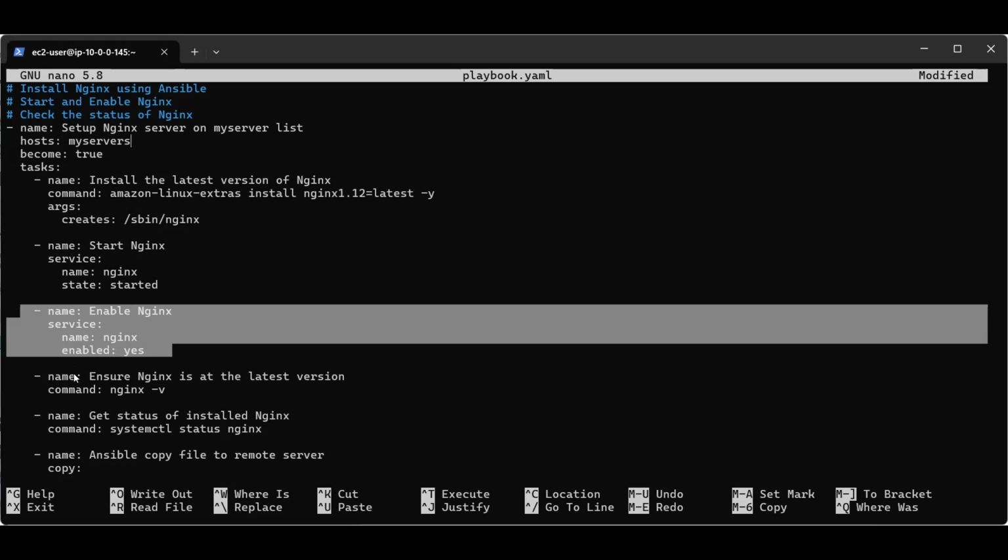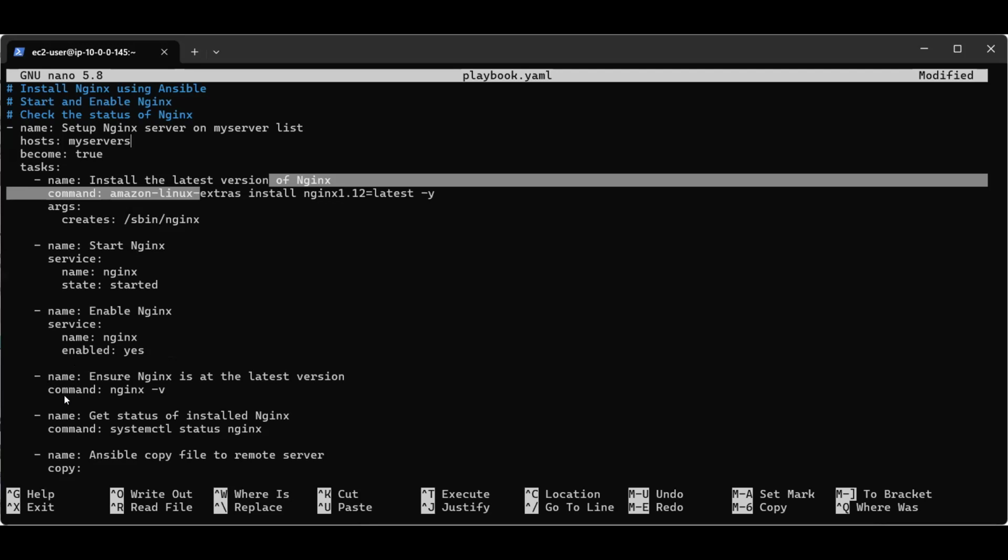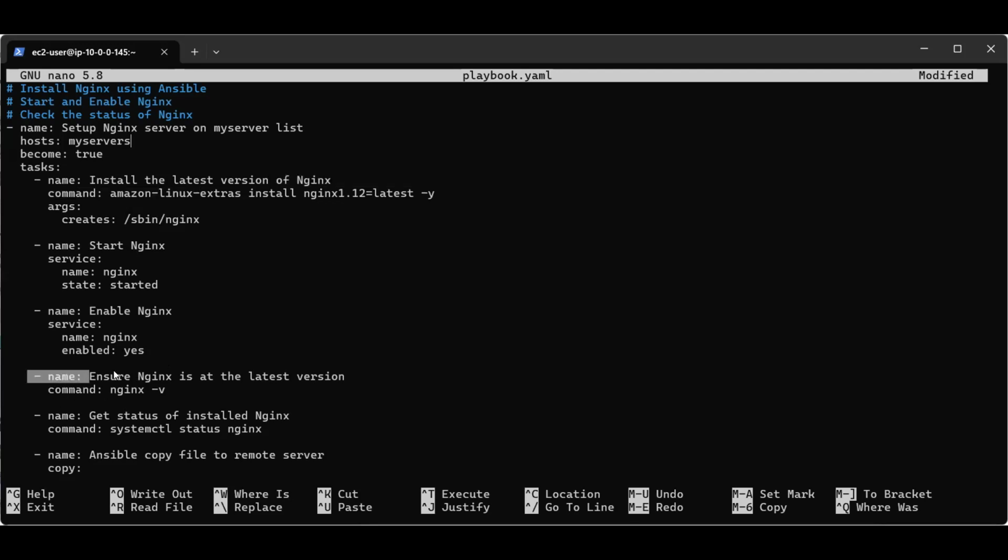Then we installed Nginx, so we need to check the Nginx version. This is the task for getting the latest version of Nginx. The command is nginx -v, the same command we manually use for checking the version.